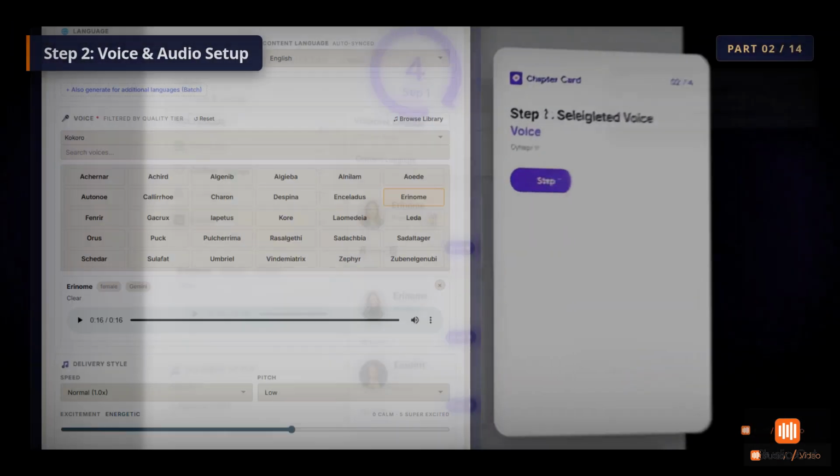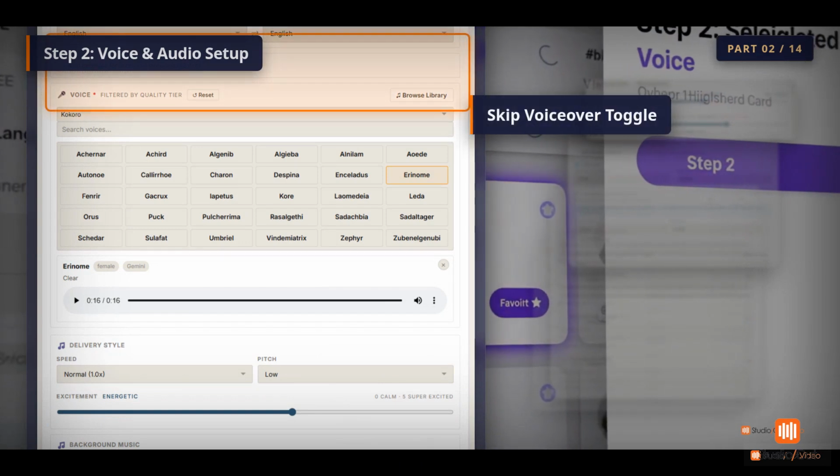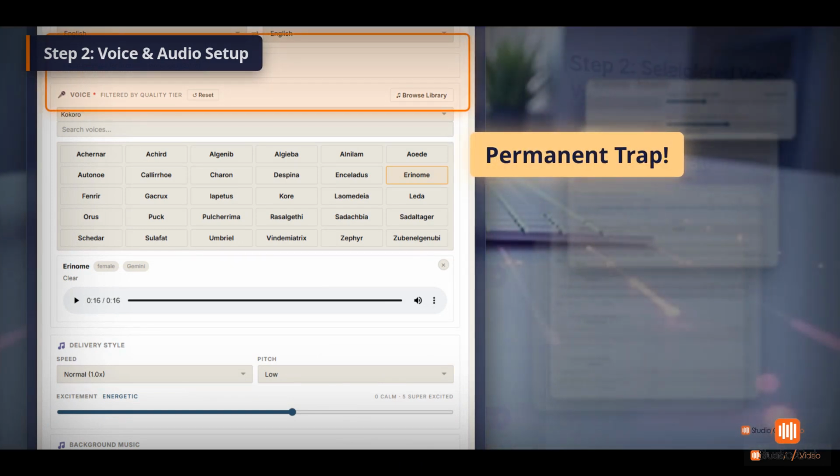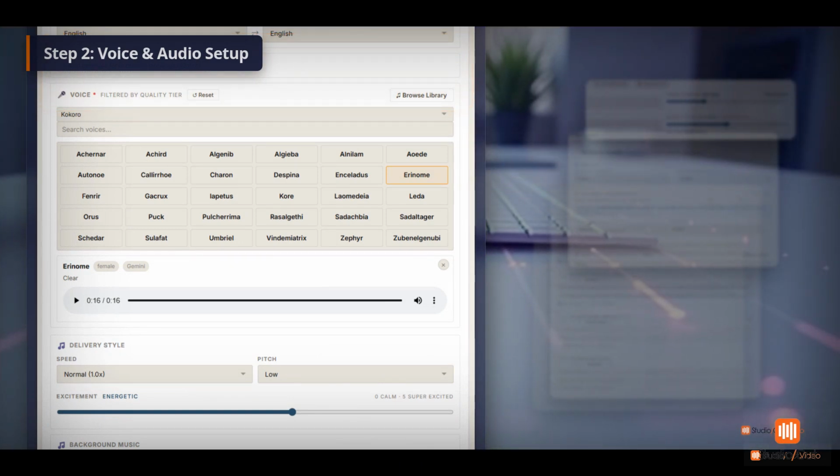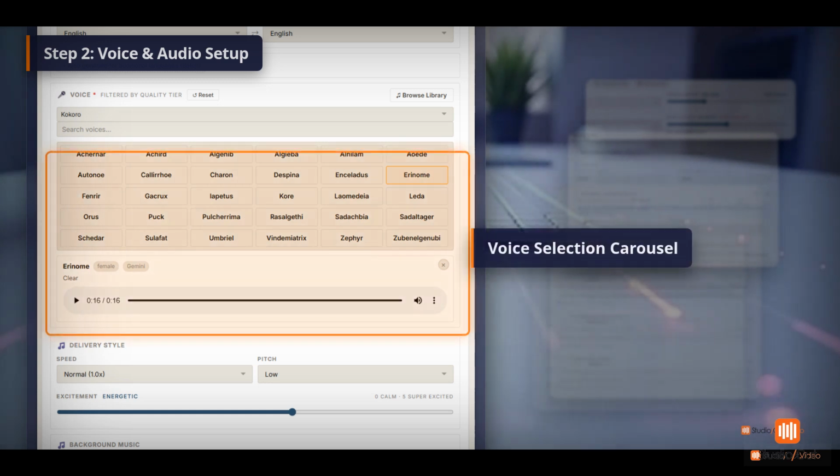Step 2 handles voice and audio. At the very top sits the skip voiceover toggle. Beware this permanent trap. If you turn this on, you cannot add a voiceover later without starting from scratch. Below that, browse the voice selection carousel.